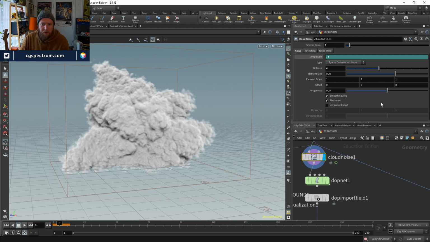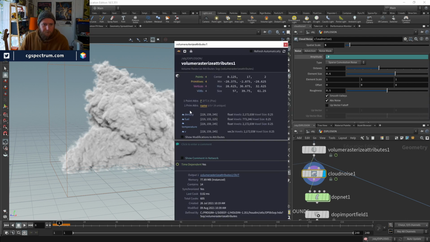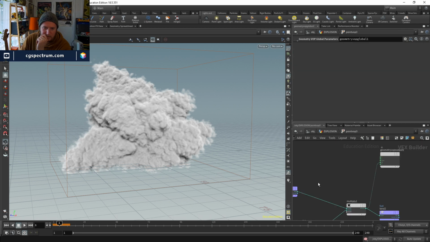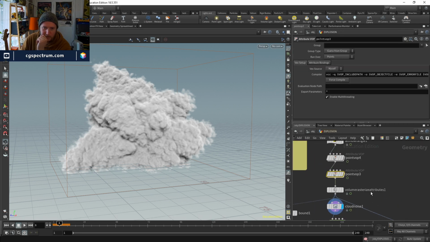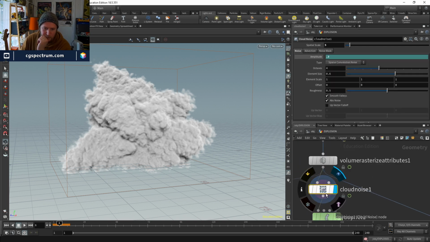So this is only doing it on density though. You can see density, fuel, and temperature here. But after my cloud noise, my density is gone. Let's have a look here. What we might need to do. Let's see. Infection, noise mask. So this will be running in here. Let's crack it open and have a look.